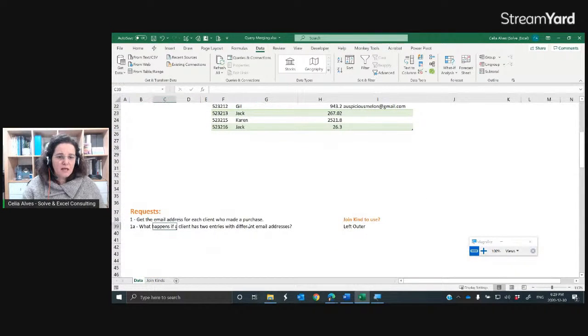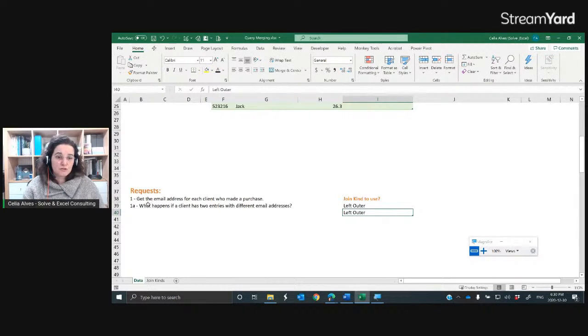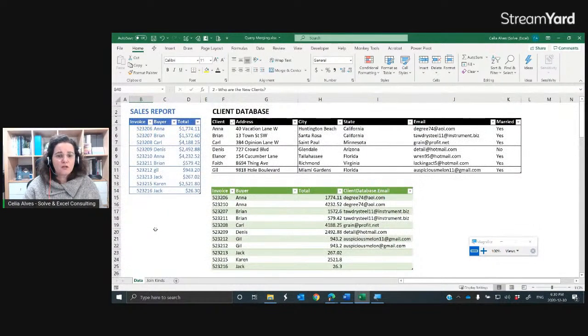What happens if a client has two entries with the same email address? If we are using a left outer, we will get the two answers, or the three or the four. No matter how many times it appears on the second table, it will give you all the matches, okay? Request number two, who are the new clients? So who are the new clients?